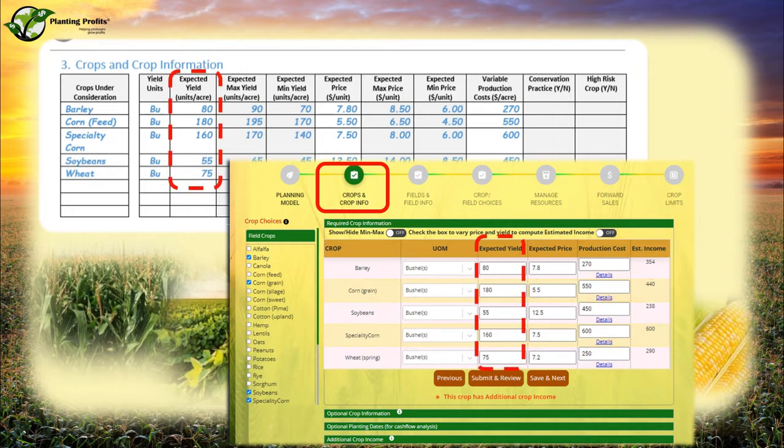Enter the estimated crop yields. Enter the estimated crop prices. Enter the estimated variable production costs. The per acre income is displayed on the far right.